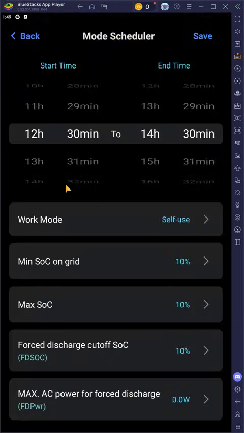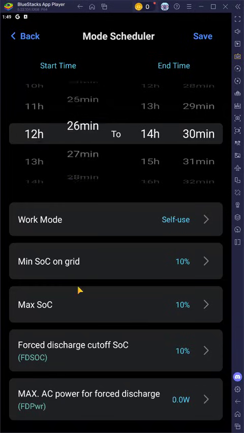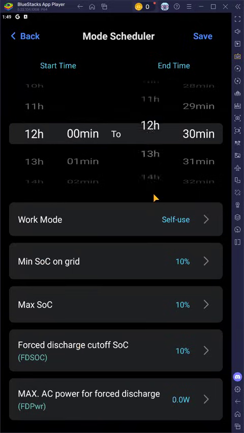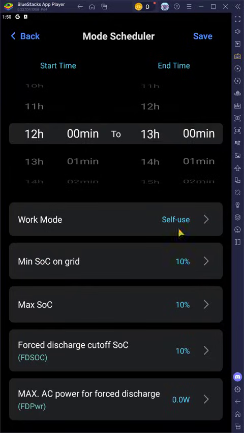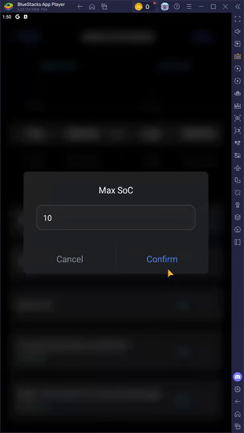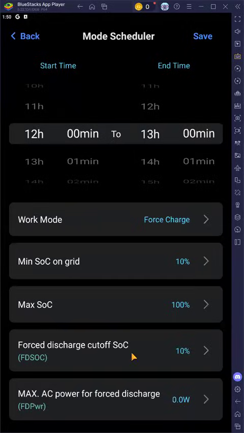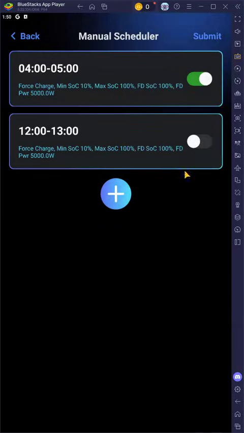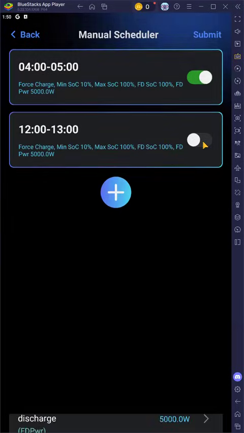And then I'm going to add another one as well. So maybe there's a midday charge as well on Cozy. So I'm going to go from 12 noon to 1 is my next one. We're going to do the same thing. So I want a force charge. I want to set my maximum state of charge to 100 because I want it to fill up. Might as well set this one to 100 as well. And I want the speed to be charged as fast as possible if I've got a 5 kilowatt inverter. Hit save and just rinse and repeat.